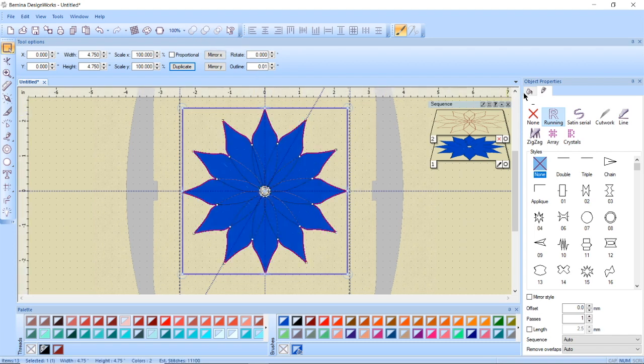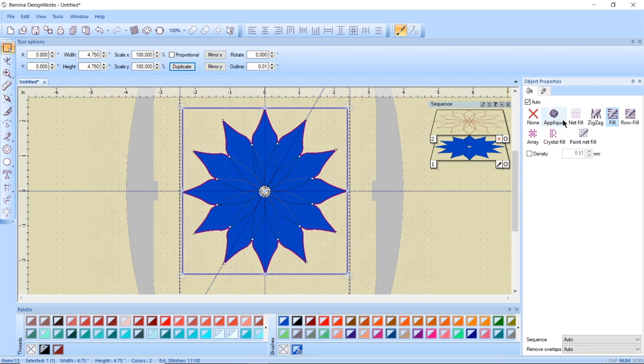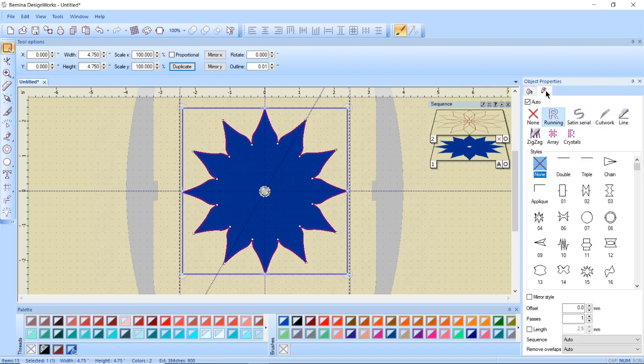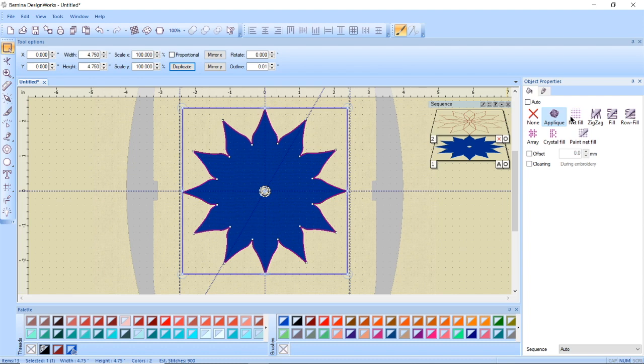And then I'm going to go to my fill tab in my object properties and say I want it to be applique. I'm going to go to my outline tab and not do anything. I'm going to go back to my fill tab because I forgot something. I'm going to put a check mark next to cleaning. And we want it to be laser cut, saying that we are cutting this out with our cut work tool.